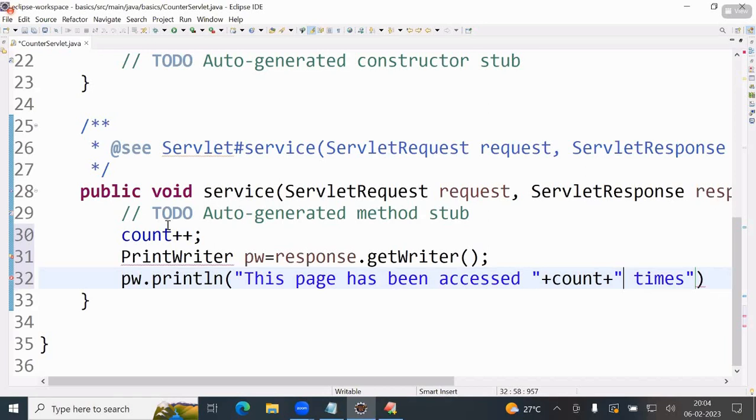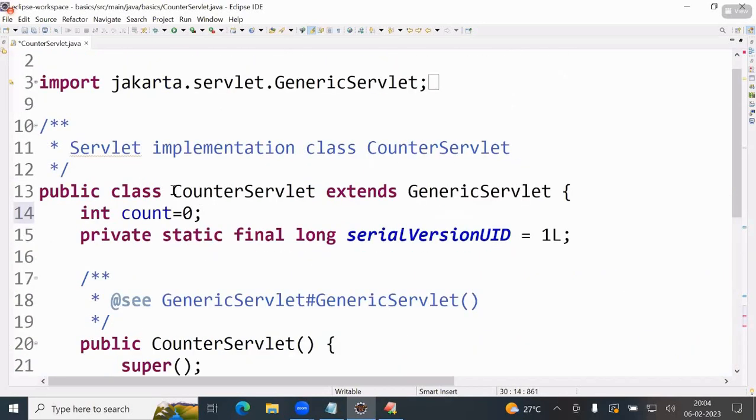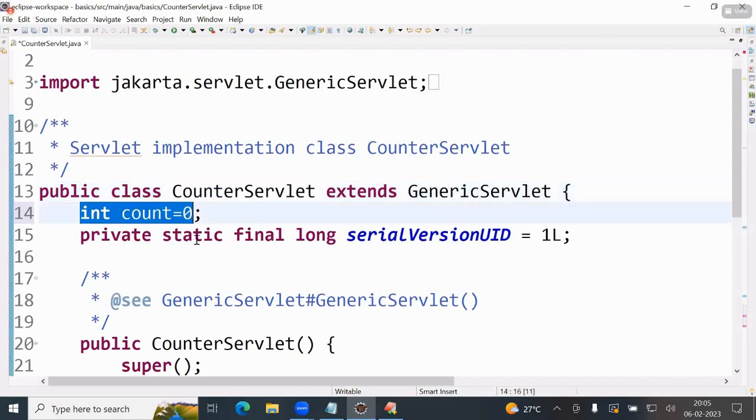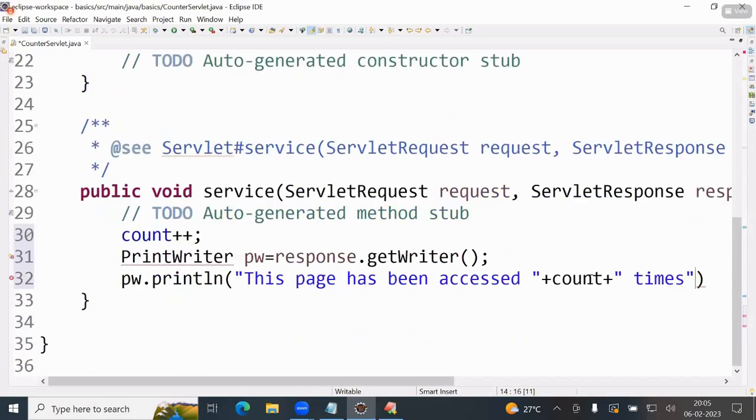So count is a variable, and it is an instance variable. Memory is allocated whenever the object is created. Whenever the first request comes, the object is created, then service is called and count becomes 1. That 1 is printed. When the second request comes, service is called again, count becomes 2, and 2 is printed. When the third request comes, 3 is printed. Like that, count will increase.